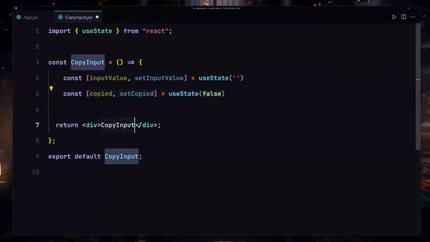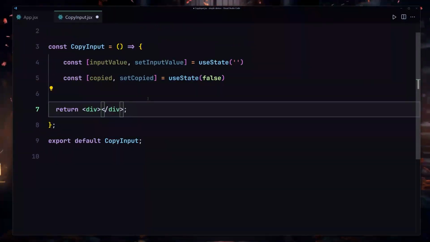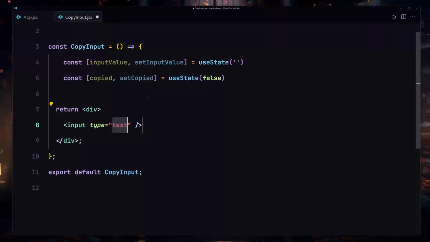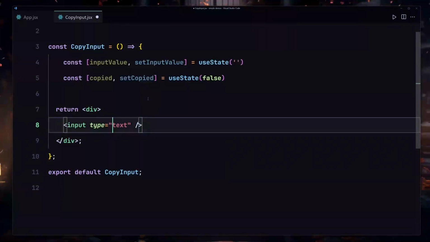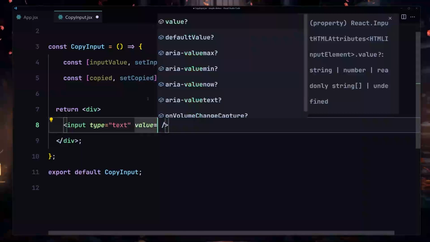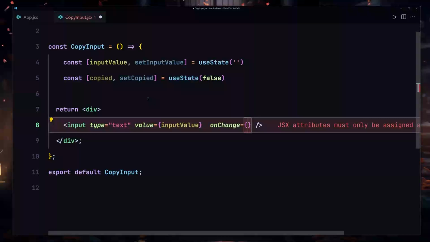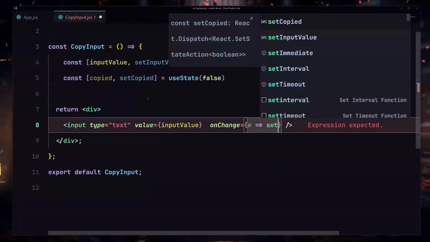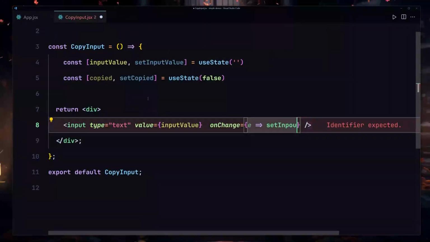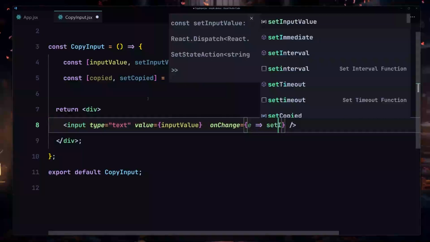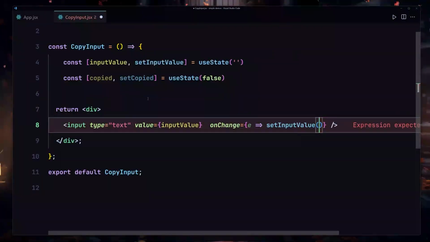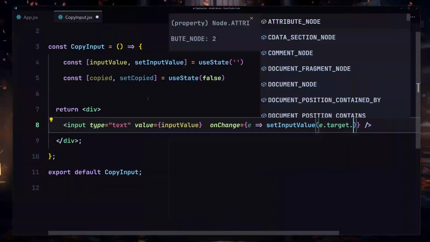Now let's get into the UI, and I'm going to remove this copy input text from here, and I'm going to create my input field inside there. I'll provide the value, and the value will be coming from the inputValue which we created up above. And whenever somebody tries to change something inside this, we are going to be firing this function and providing our setInputValue right here, and the value will be set to event.target.value.